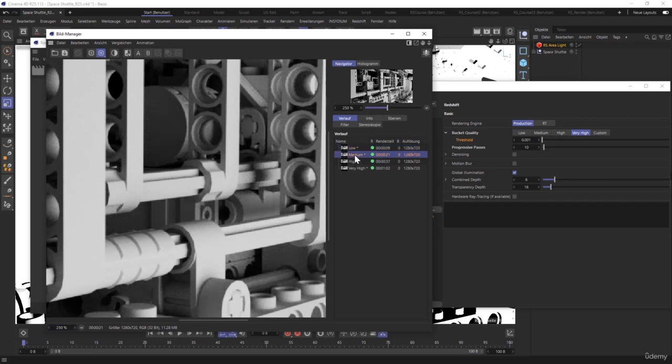If I now go to medium, this becomes clear here. When I'm on high, it gets a tiny bit better, but only a little bit. And on very high, I see a very, very small change. But we see from the render times that there are very large differences: 9 seconds, 21, 37, and over 1 minute.